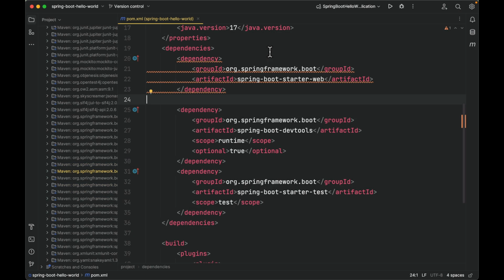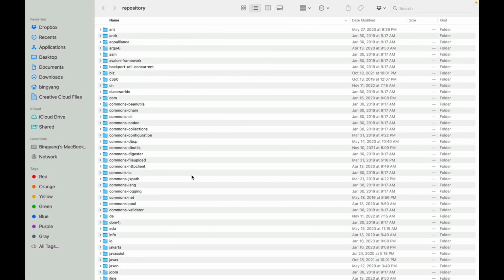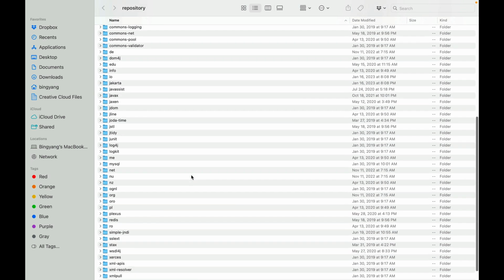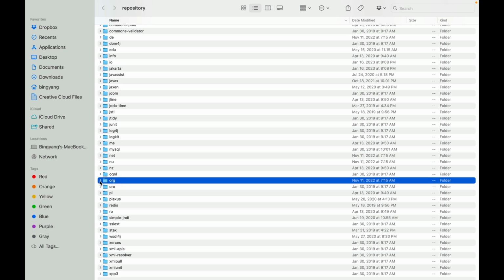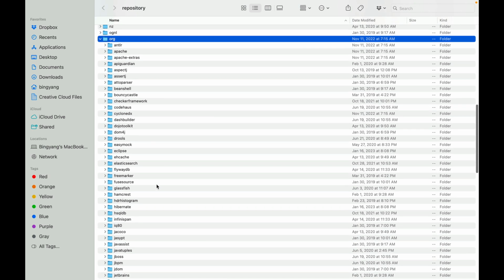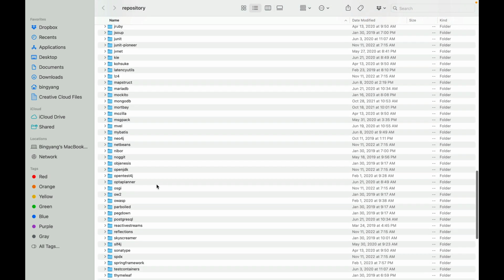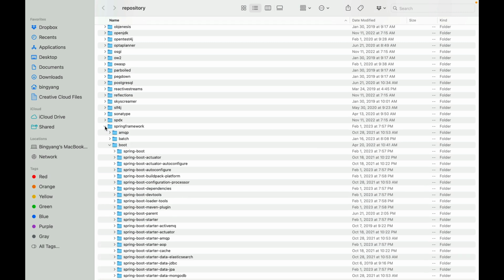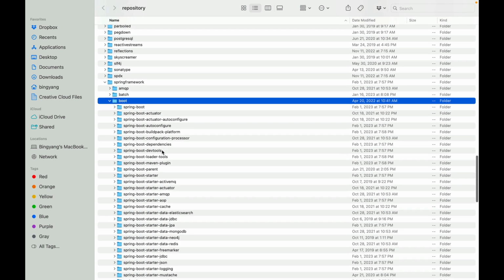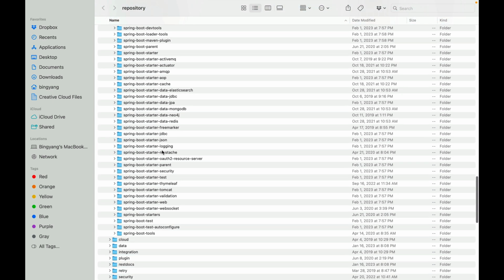It is under group org.springframework.boot. So scroll down. We're going to find org. Expand it. And under org, we're looking for Spring Framework. Right here. And then here is under boot. We're going to look for Spring Boot Starter Web, right here.